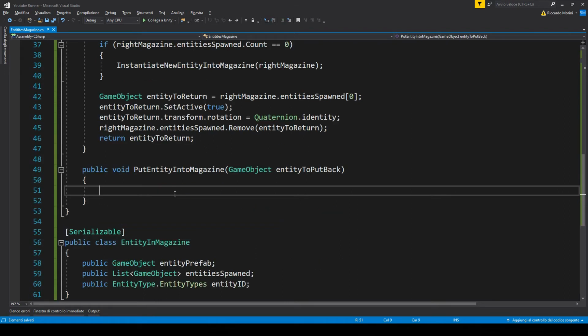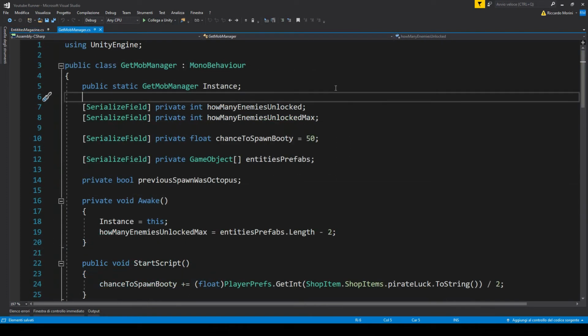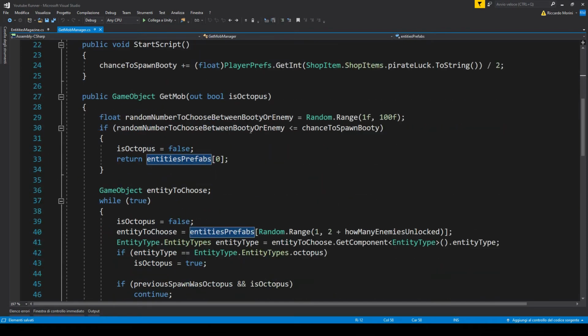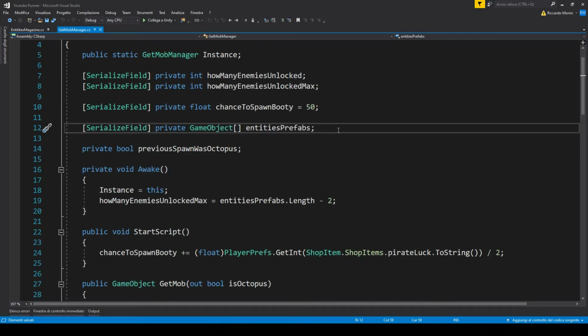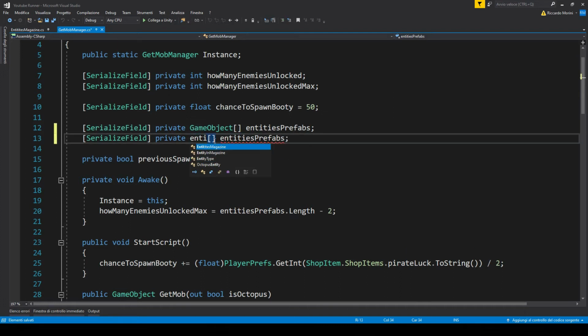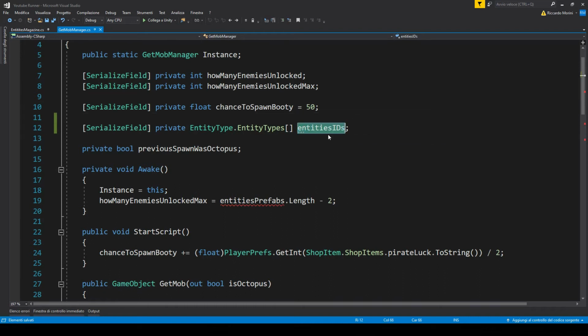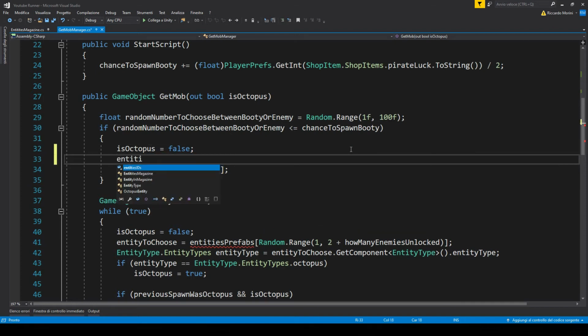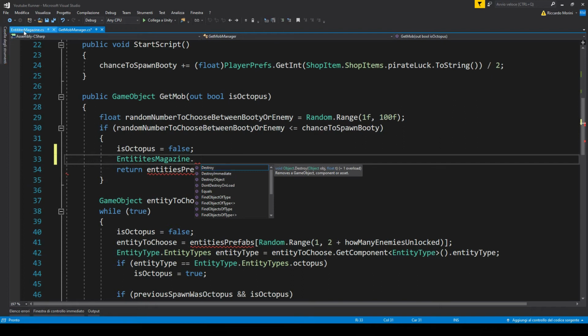So we need to go in every script that instantiates an entity, and instead of instantiating them, we call this object magazine. So let's go in our GetMob manager, and this is where we instantiate GameObjects, as you can see from the entities prefabs that we have here. Now in here we have a function called getMob, which returns to the spawn manager an entity that is to be spawned. So instead of an array of GameObjects, let's put an array of entity types. We can replace the max unlocked here with no problem. And now in here, in our getMob, instead of returning the prefab directly, because we don't have those anymore, let's call the entities magazine. And we need a reference, so let's go back and make a singleton.